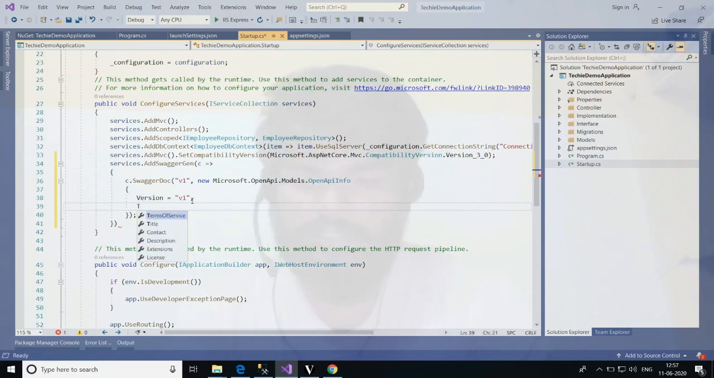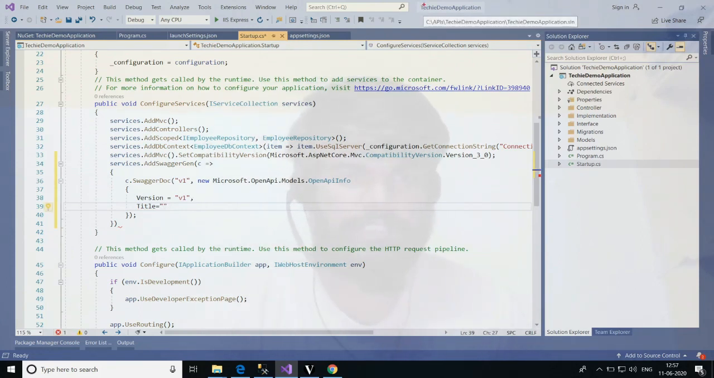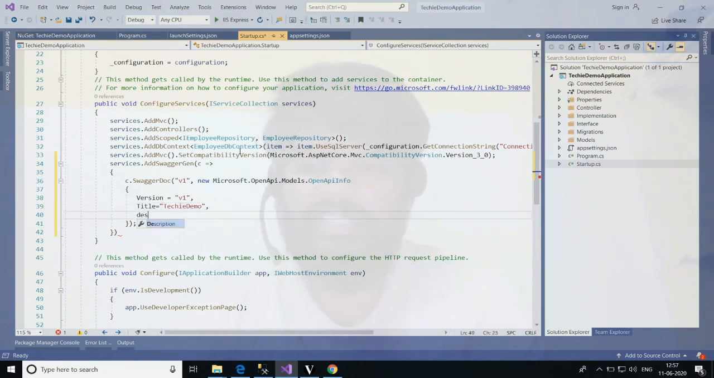And for the title, I'm going to use the application name that I already created, which is available here, Techie Demo Application. I'm not going to use the entire text, so Techie Demo is enough for now. And finally, this is optional, so you can add a description.